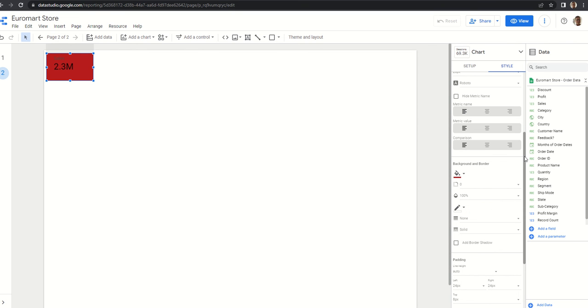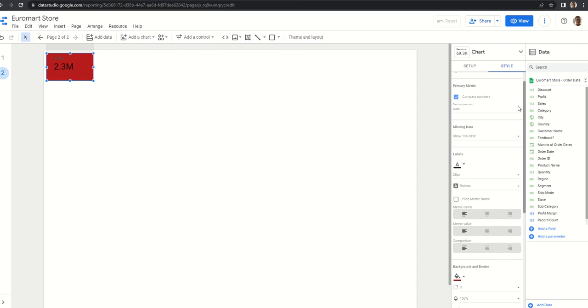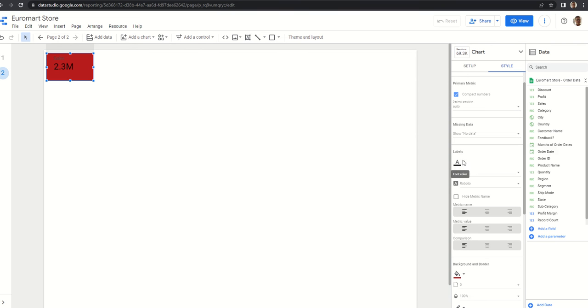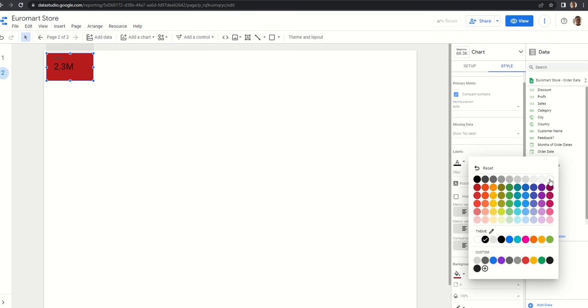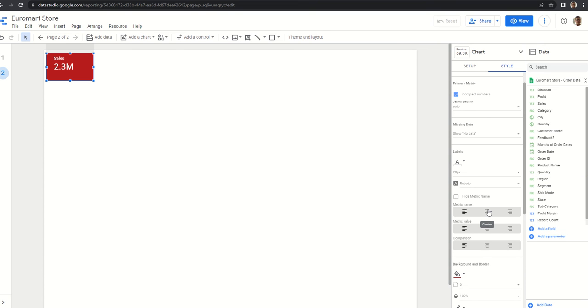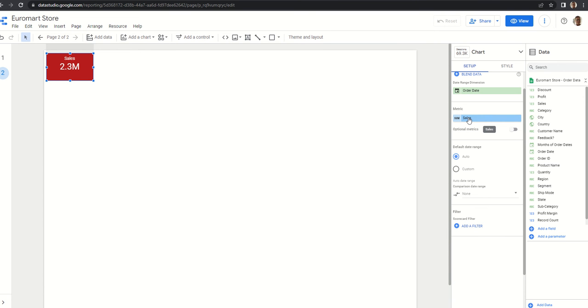This font color we will make lighter. Let us make it lighter. Then let us select all in the middle. So now we have created a scorecard for the sales. Then we will see the data setup, and then the comparison metric.